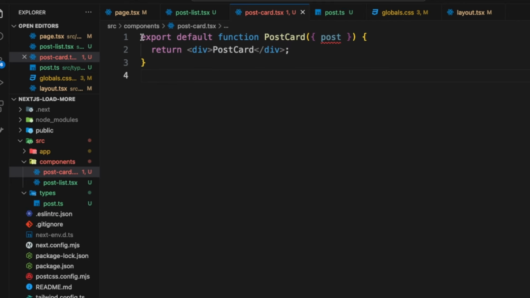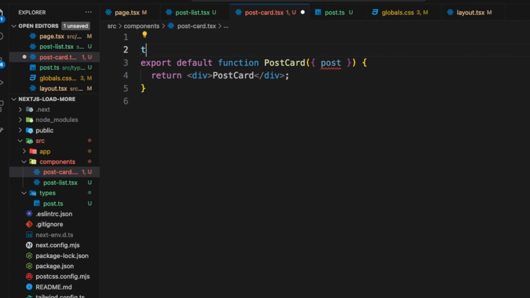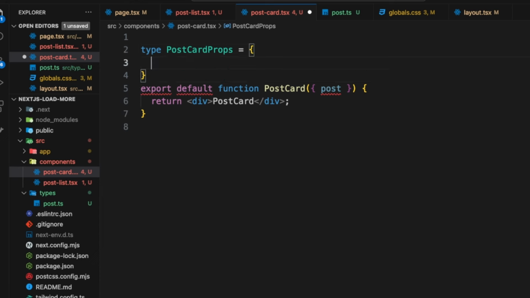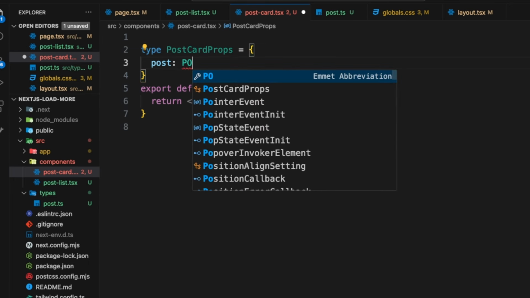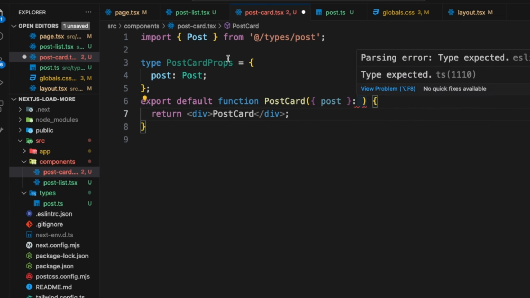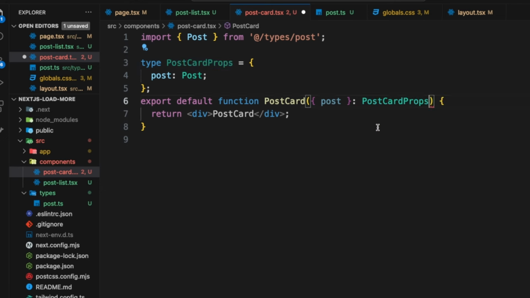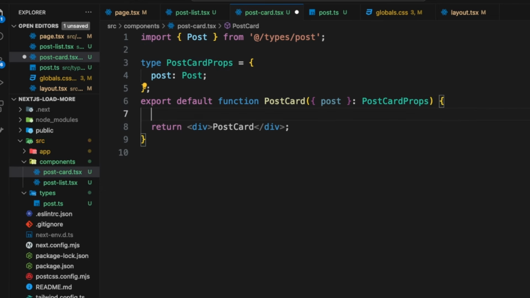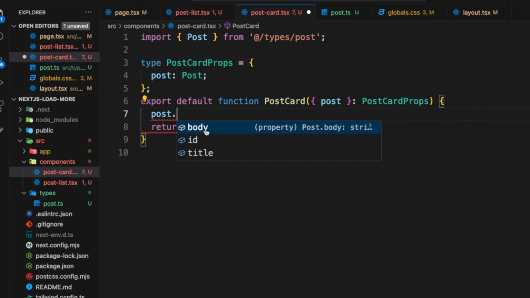It's pretty simple. So here we need to create a type called PostCardProps, right? And then set that equal to, because we're using type, we need to set the equals right here. And in here, I'm going to say post should have type Post, coming from the types, like that. So now we need to specify this post should have this type. Copy that name and paste it right here. So now if I say post dot, as you can see, we have suggestions right here, id, title, and body.